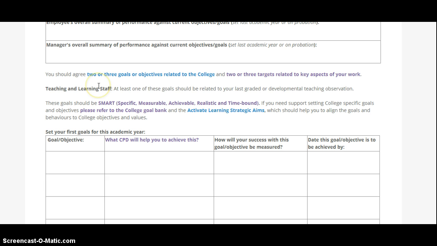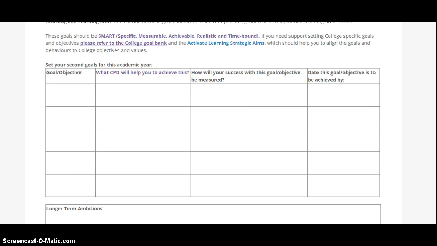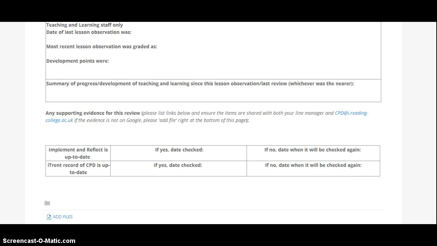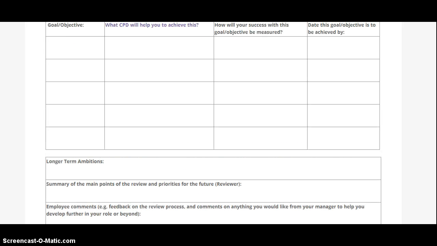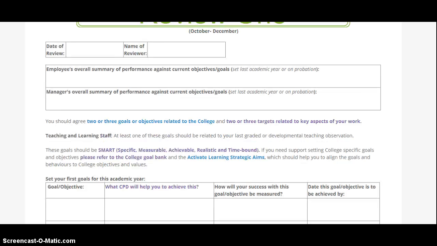For those of you who are teaching and learning staff, at least one of these goals should be related to your last graded or developmental teaching observation. So ordinarily, again, you will have been emailed or shared a copy of that observation. What we are recommending from now on is that you add the files to the bottom of the page here, so that you always have those records in one place, which means that you're not diving off all over for different pieces of evidence. If you watch the other video about how to add those files, that should help.